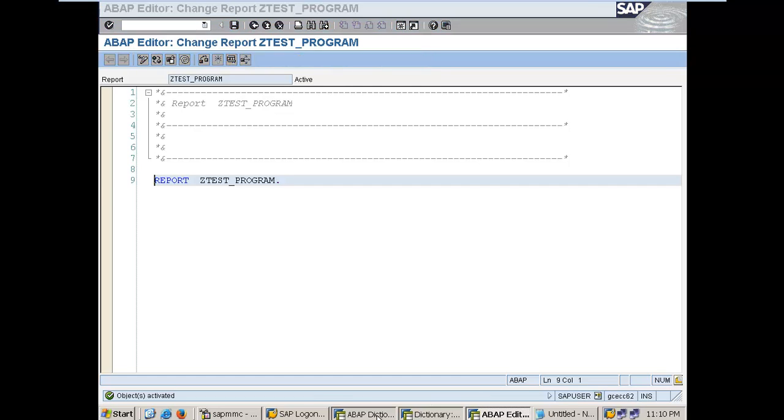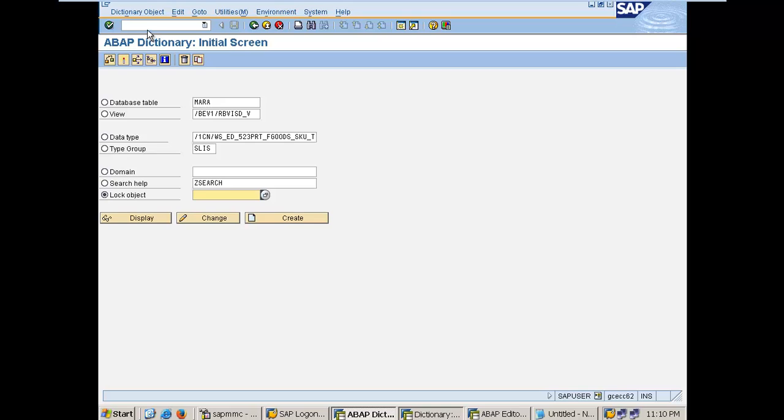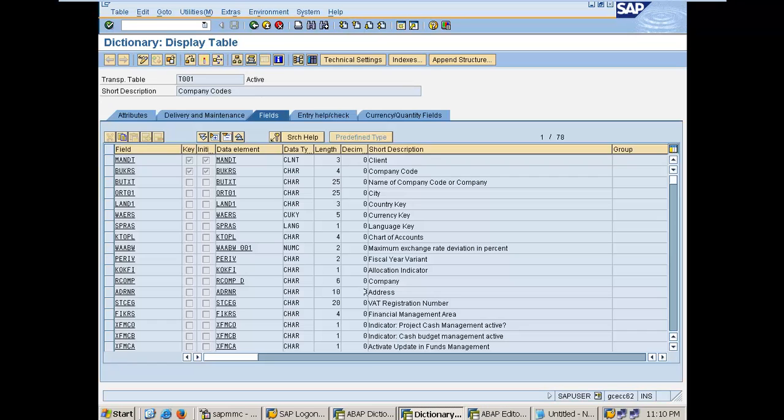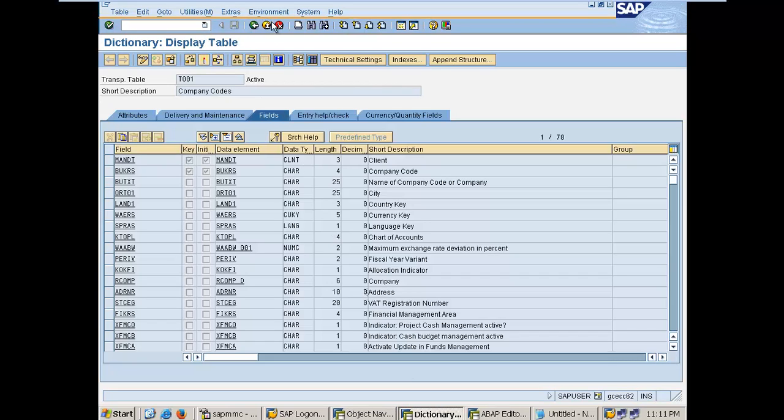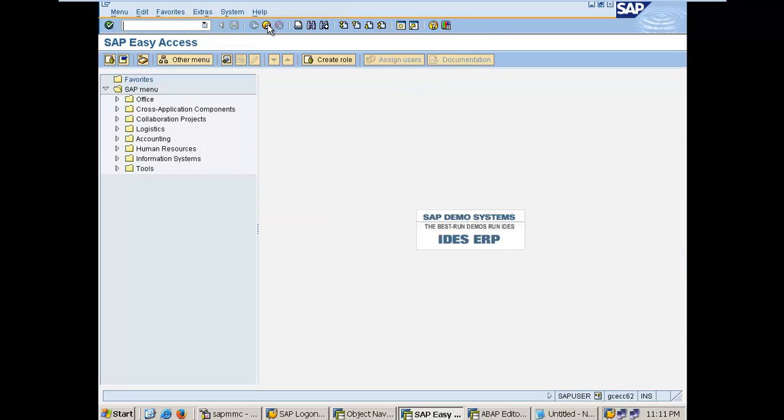Now the other option to create, and the most advisable option, is to go to SE80. SE80 is my Business Object Navigator, wherein I can find various business objects, basically various kinds of objects in SAP. In fact, we used it in yesterday's session, so you can just refer to that. So I'm going to SE80. Meanwhile, I'll close this unwanted session.